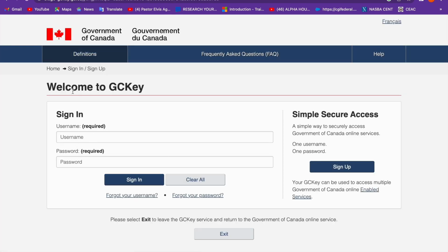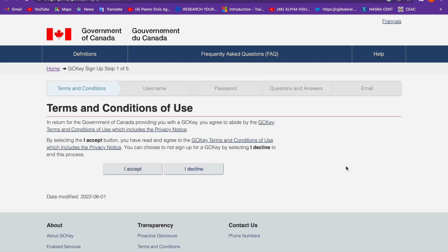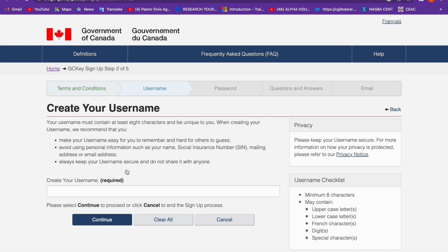When you come to this page, you don't have an account. That is why you went to register. So you need to go to sign up. You click on sign up and then you accept the terms and conditions and you create a username. I have an account already, so there's no need for me to create a new username. And then you create a password, so you can see terms of condition accepted, username, password, questions and answers.